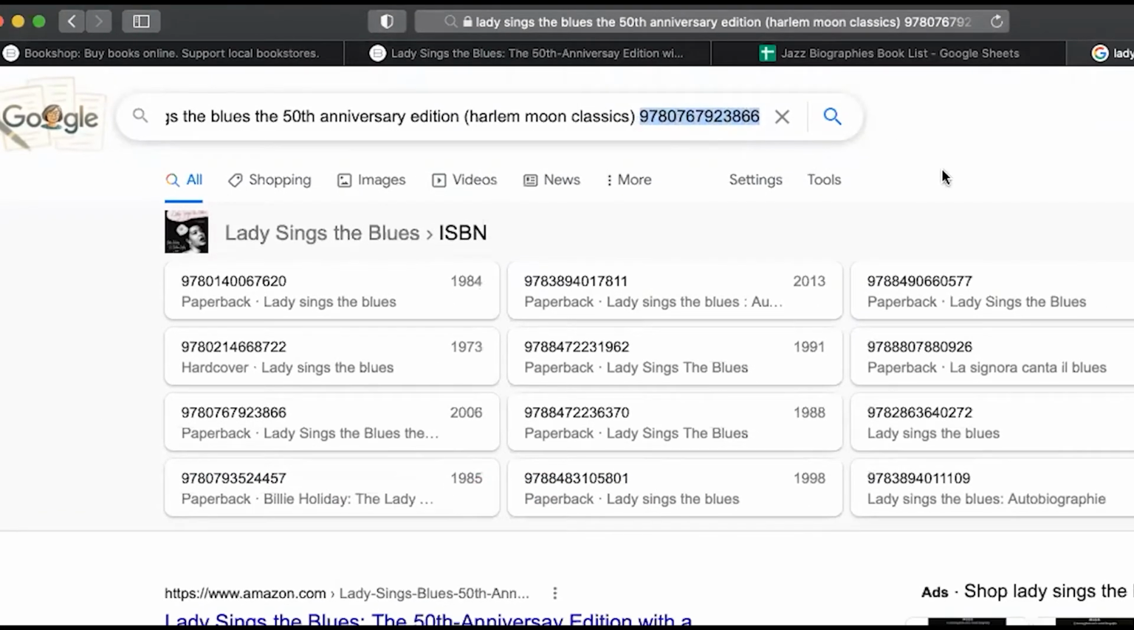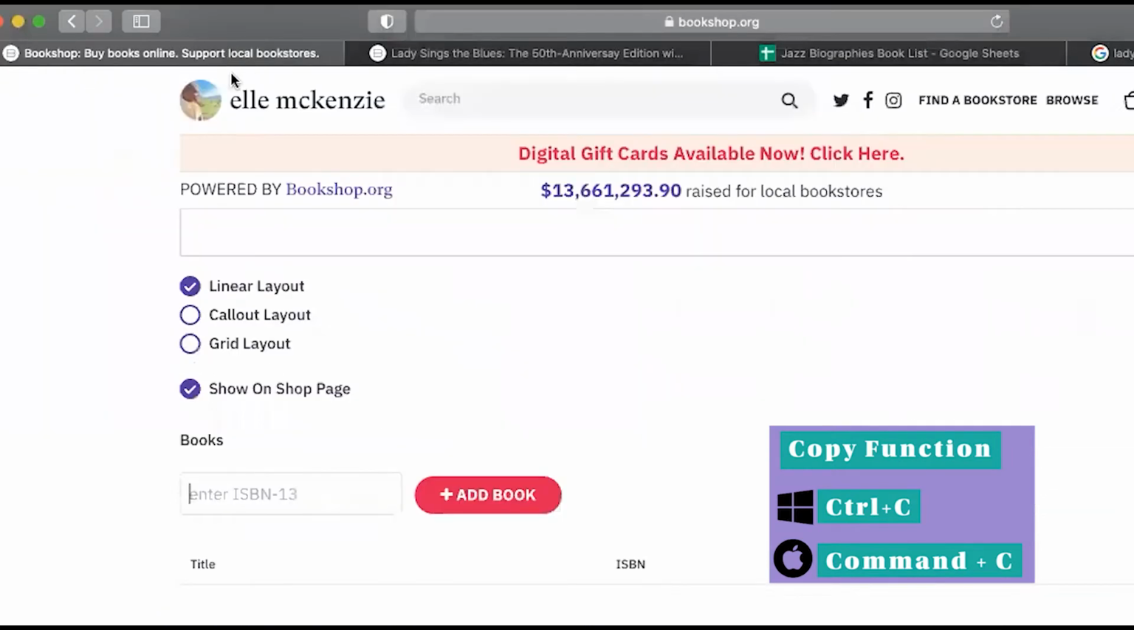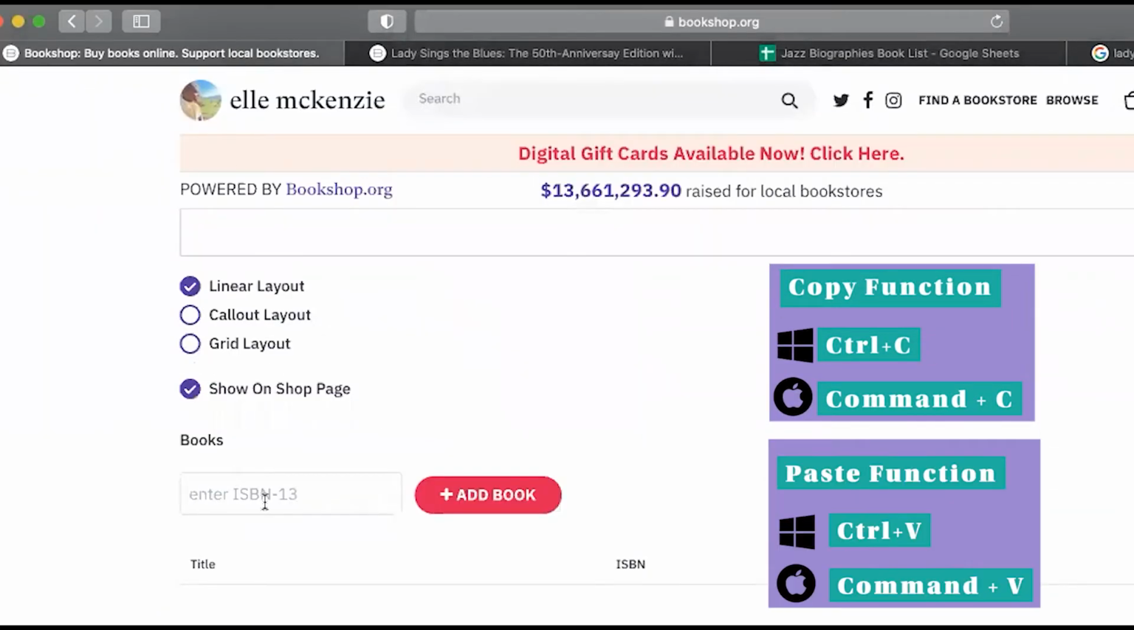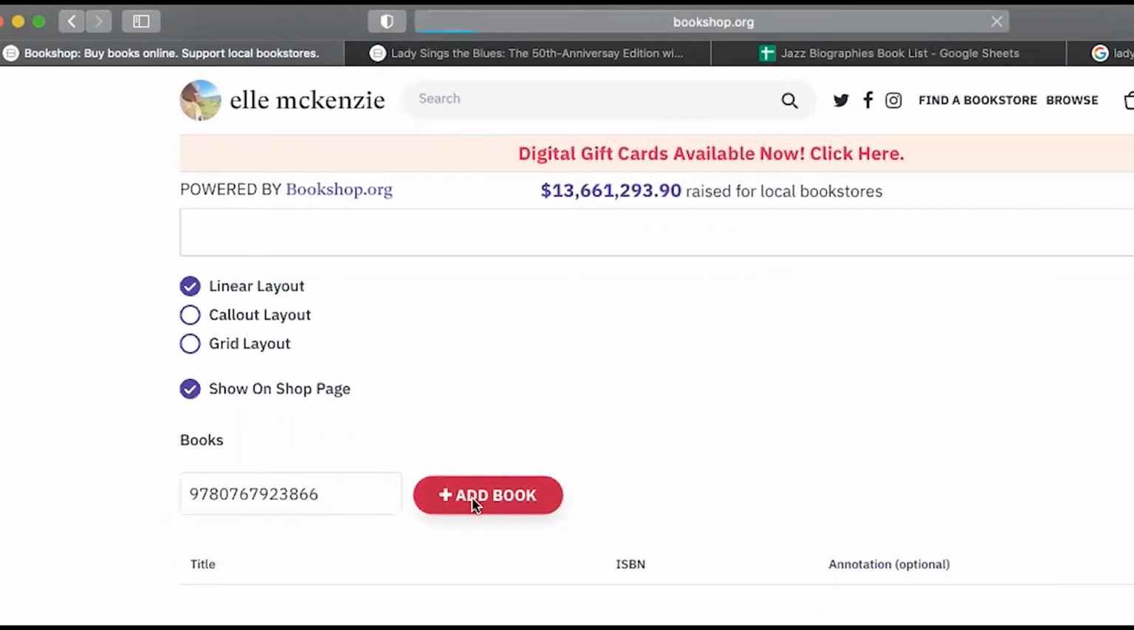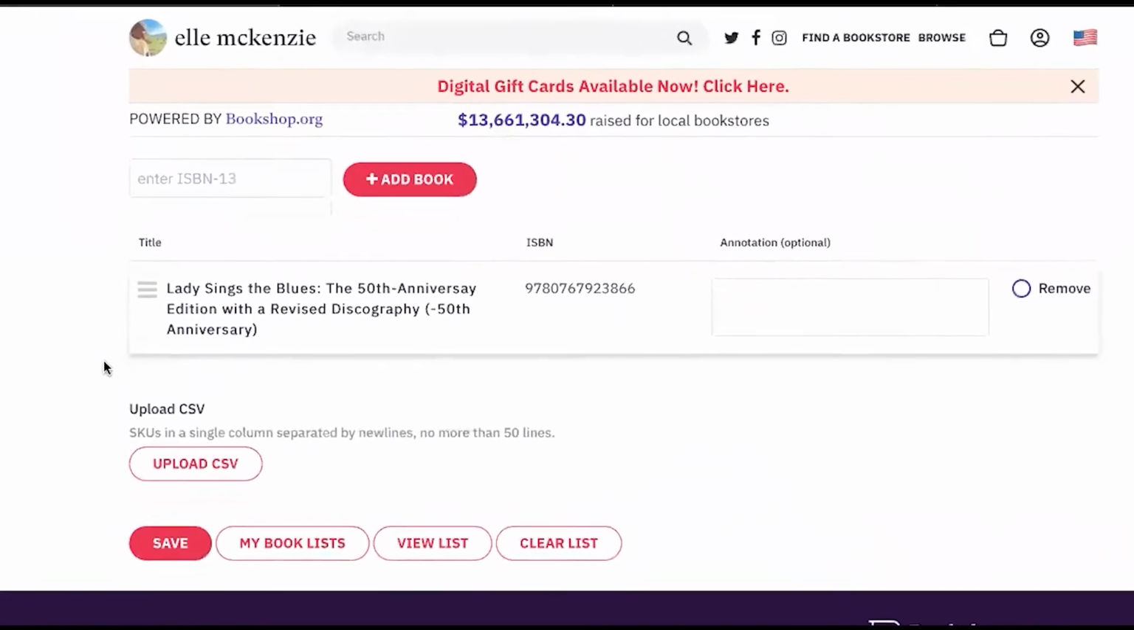So I wish to populate Lady Sings the Blues, the biography of Billie Holiday. I'm going to copy the ISBN from Google and paste it into my Bookshop storefront page. Then I'll hit Add Book. Once you hit Add Book, the book that you desire will populate in the storefront right here.